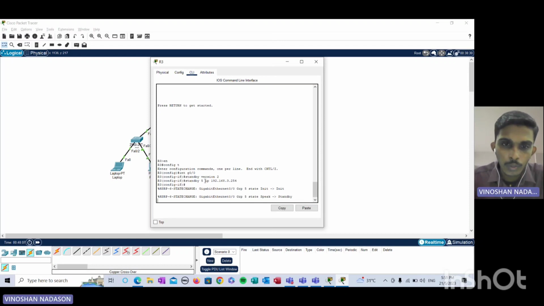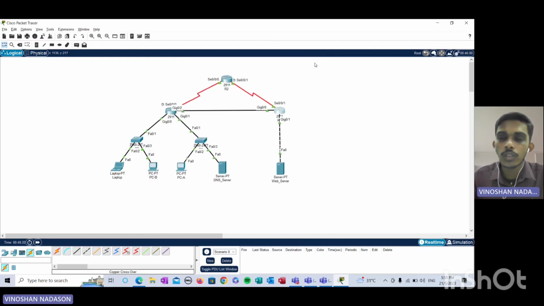So as we can see here, once we have already entered this command, we can see that GigabitEthernet 0/0 group 5, the state is init to init, and then later on speak to standby. So we have already configured HSRP in router 1 and also router 3. Now we are going to put the IP addressing for PCA and PCB using DHCP that has been configured.